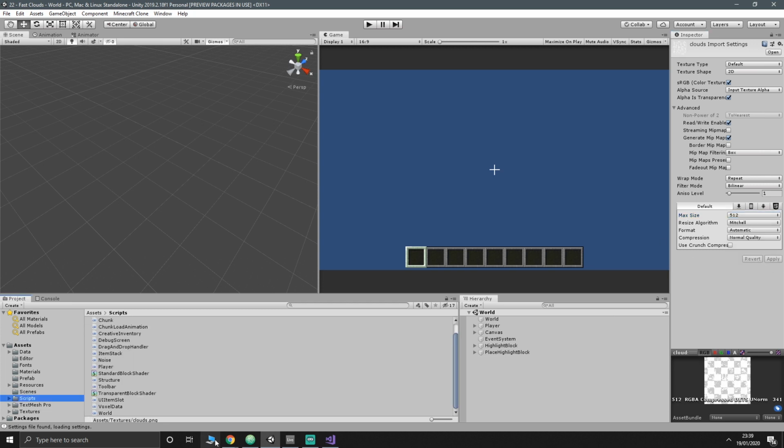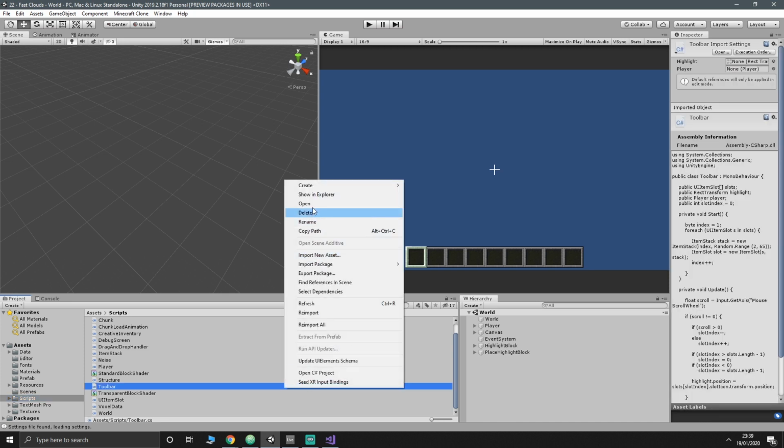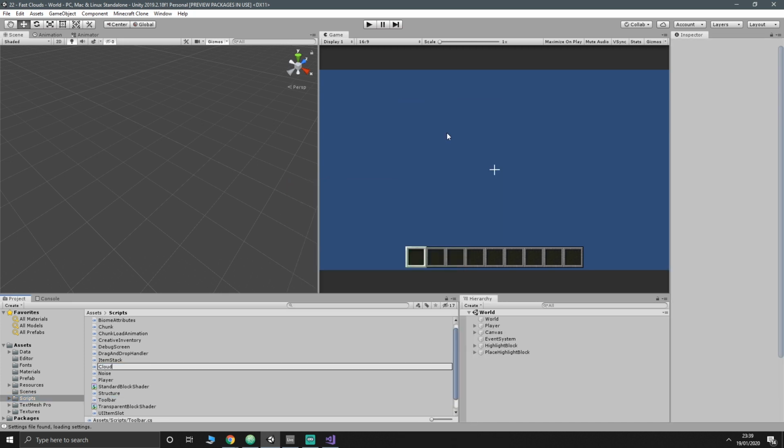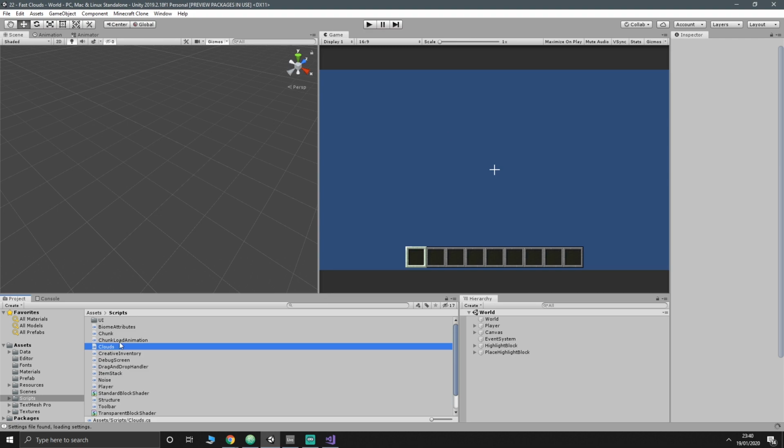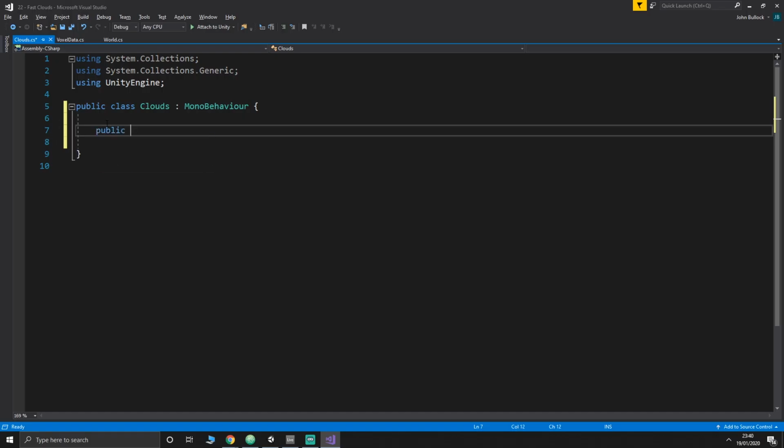So apply all that, and then let's go into our scripts and create a cloud script. We're just going to call it clouds. Let's open that up. So the first thing we're going to create is a public int, which we're going to call cloud height. I'm going to set it to 115. Obviously in Minecraft it's different.